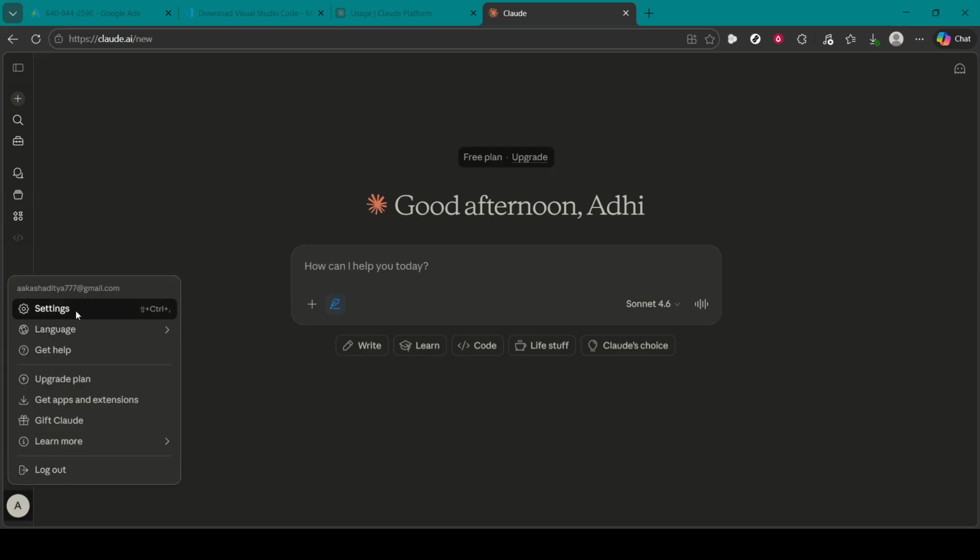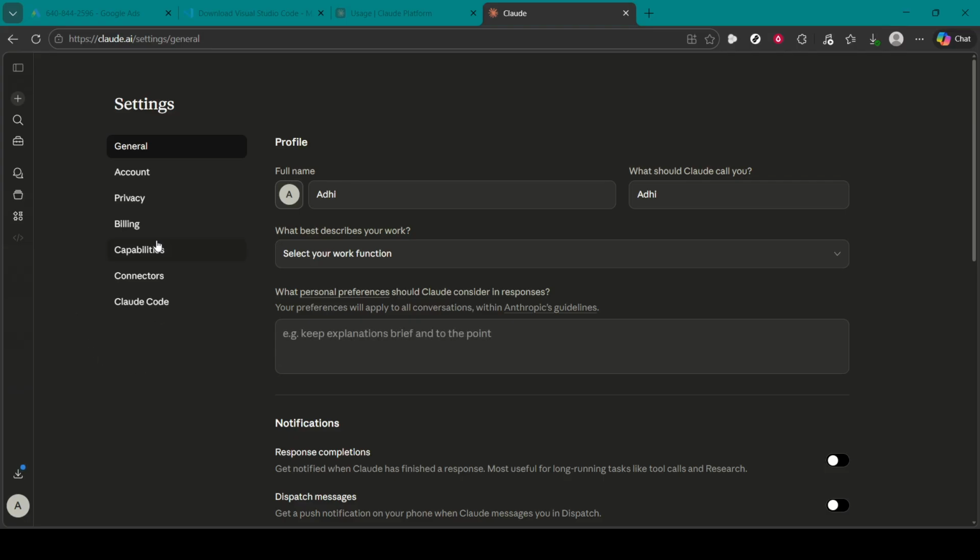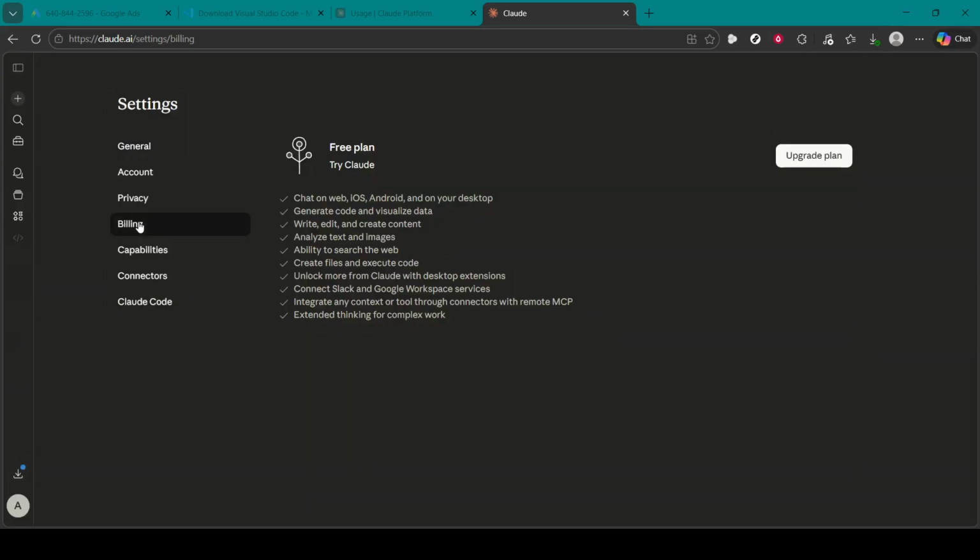Inside Settings, navigate to the Billing section. This is where Claude AI shows your plan details, such as your current subscription, renewal date, and payment method. If you don't see billing or it looks like there's no active plan, double-check that you're signed in to the correct account. It can also mean the subscription is already canceled or managed by an organization, but for most personal plans, billing will be visible here.